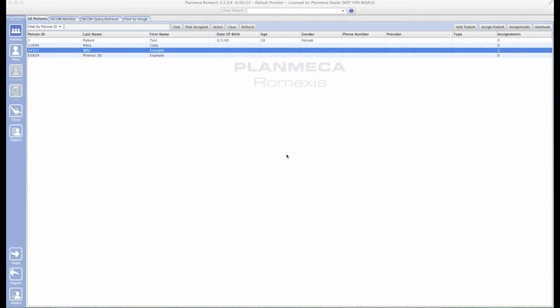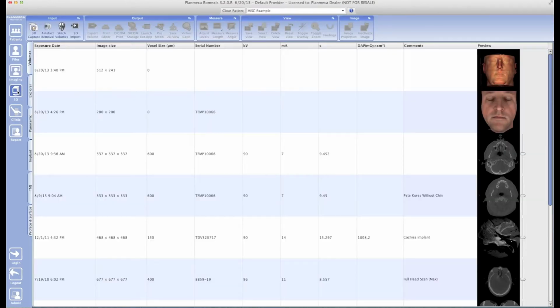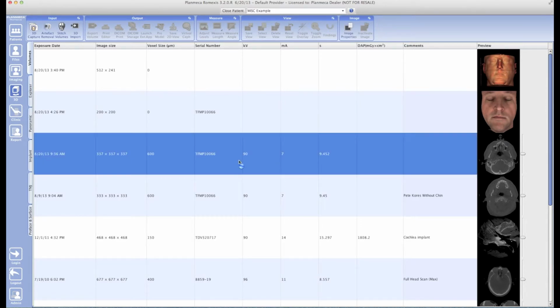Okay, so I have Romexis open and I'm just going to go up top and double click my miscellaneous patient. So there we go. Now we're going to open up that patient and we're going to go down and click on the 3D imaging module. Now what I'm going to do is select a 3D volume that I know has some airway in it.